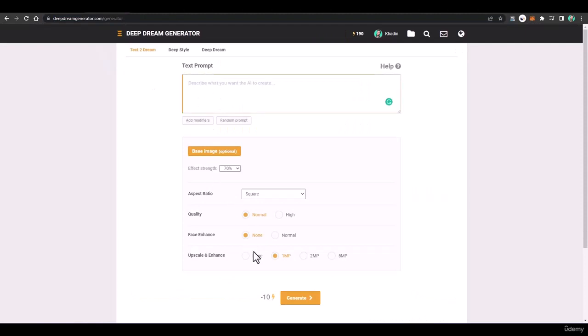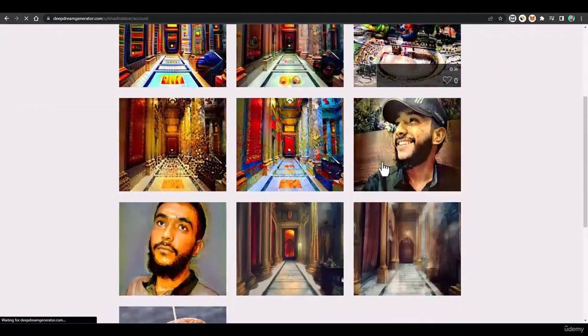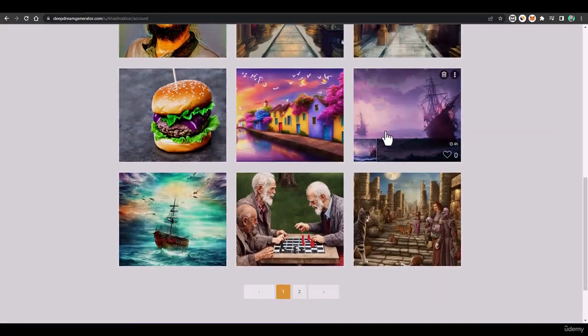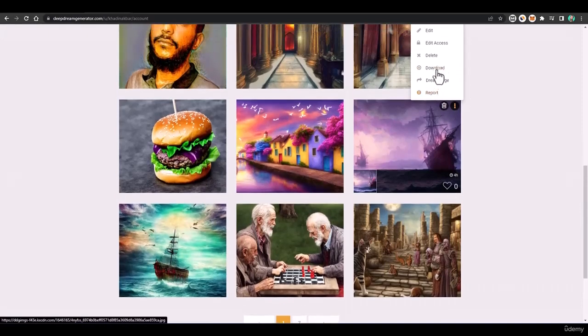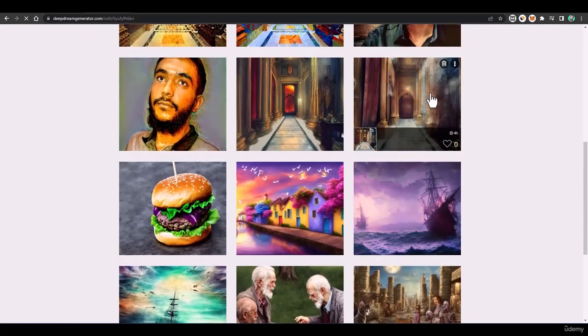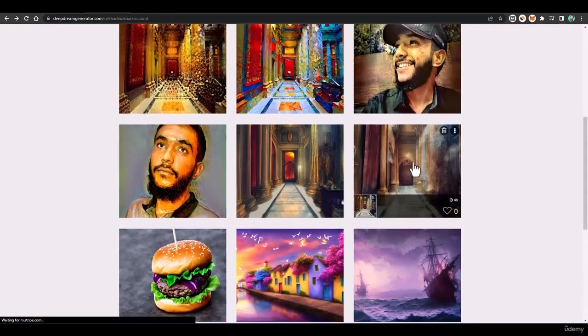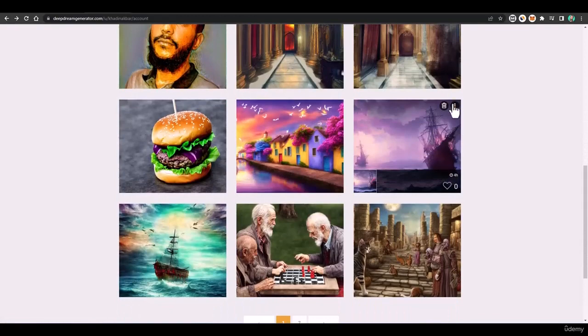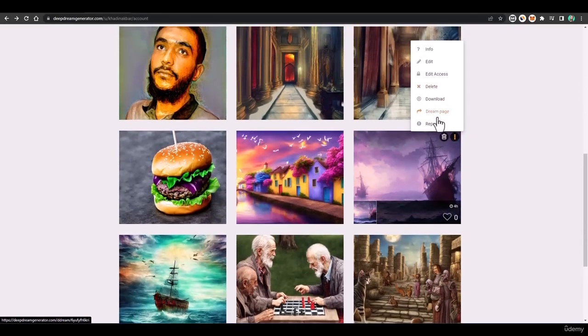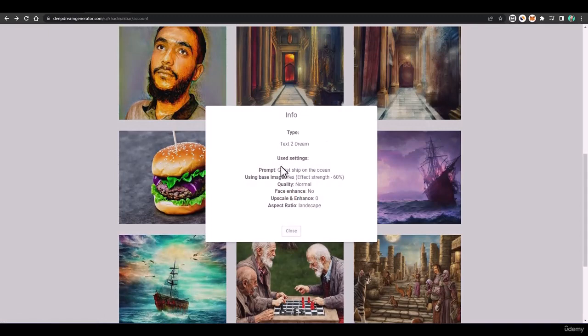Variations can be created by adding multiple properties. Like we created an art of a ship in the ocean, so you can add multiple modifiers to that art. This was the art. So what you can do is go there and edit it, or you can go back. Let's see how we can edit it. So we can see its information. This is what this image was using: a ghost ship on the ocean.